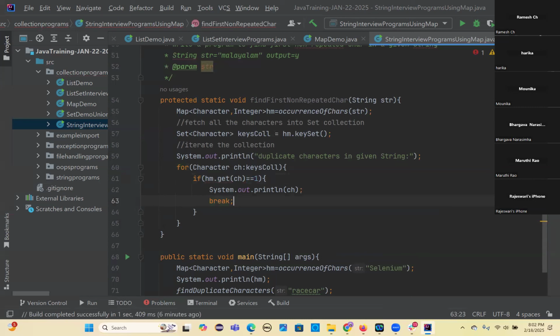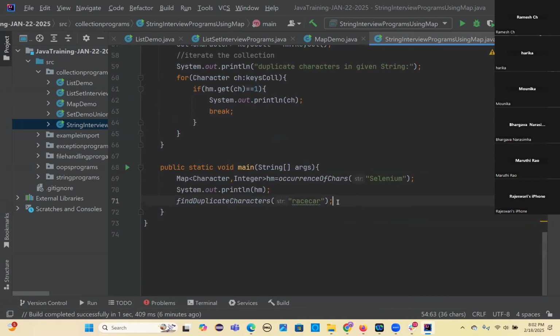The break keyword is important, so that it should not go to the next iteration. Once you find a key with value 1, that's a non-repeated character, and then break it. That means you are terminating the loop. So this is a very important concept, and that's another very important program.